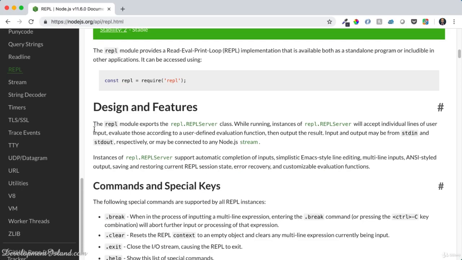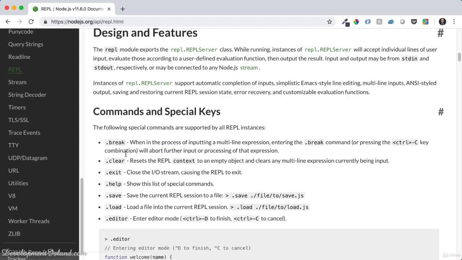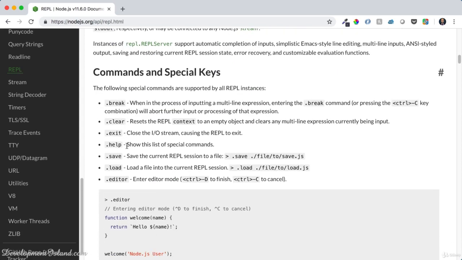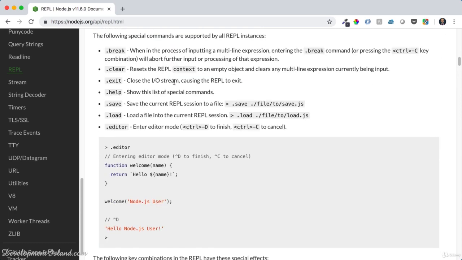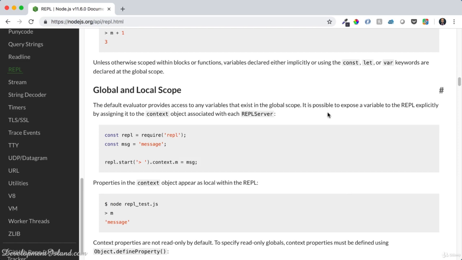And if you want to know more about this module, you just need to go to the documentation page by clicking on the link REPL, and this will show you many things like the commands and special keys, some examples, and so on. Alright, in the next video, you're going to go through a command line crash course which will help you master the terminal and make your Node learning journey easier.